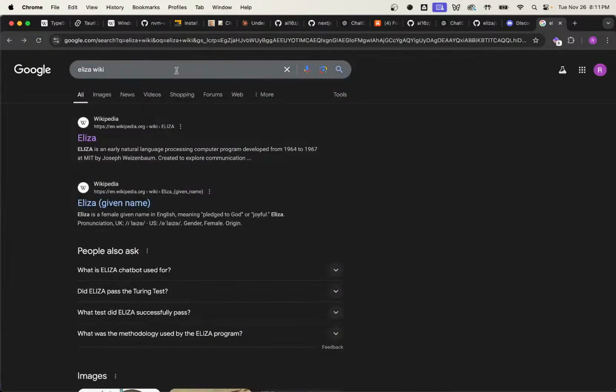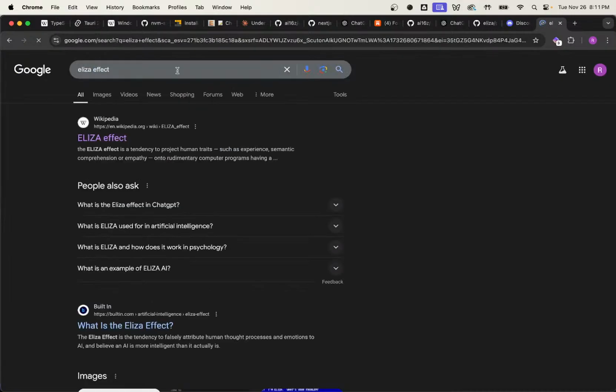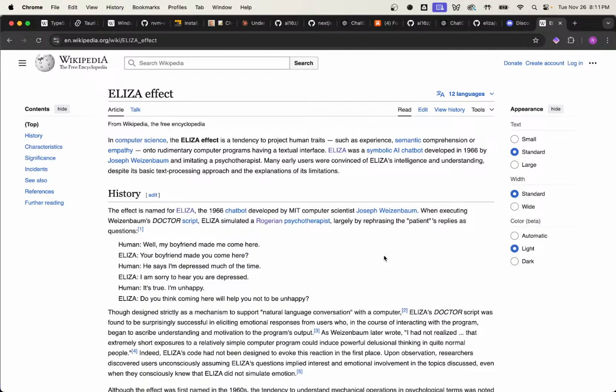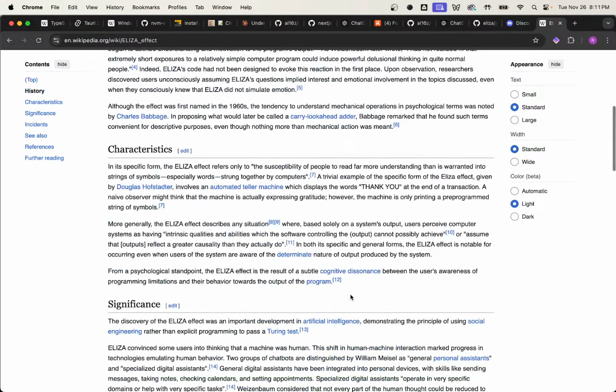And the reason we call these Elizas is because people tend to make them more human than they are and fall into this projecting humanity onto them. This is a very interesting Wikipedia article. I really recommend checking it out if you haven't.